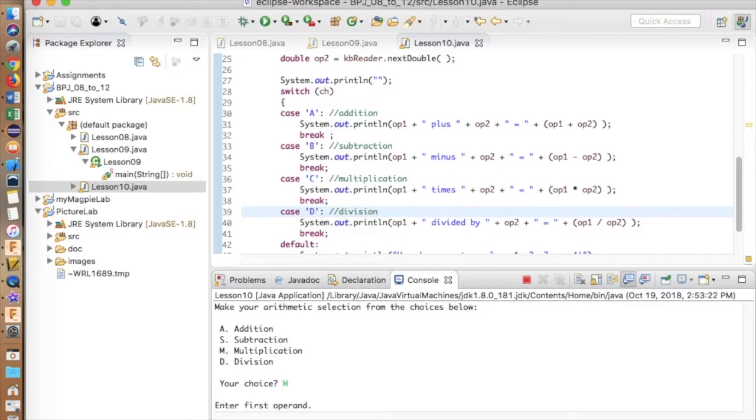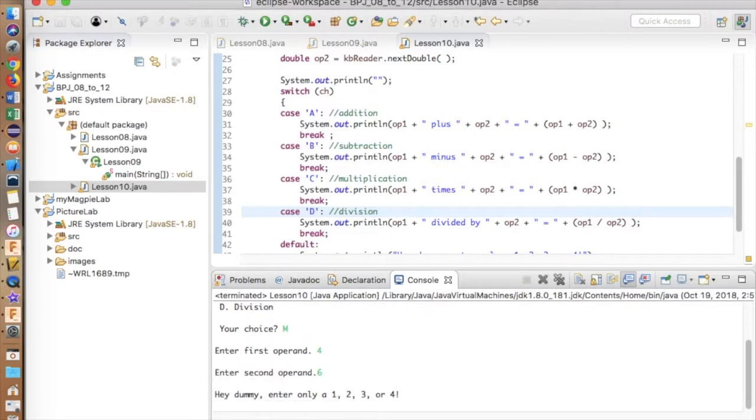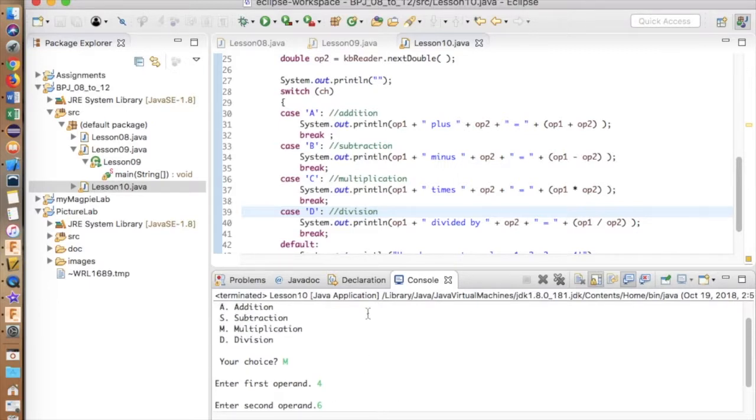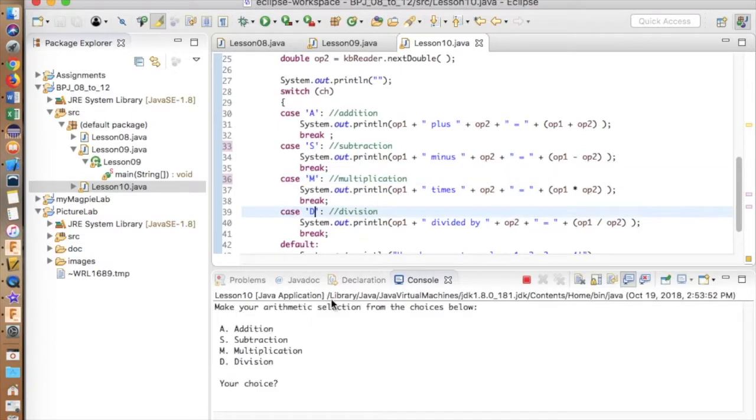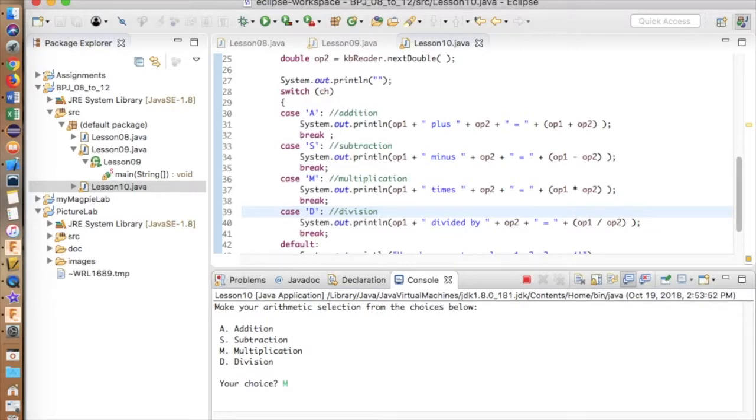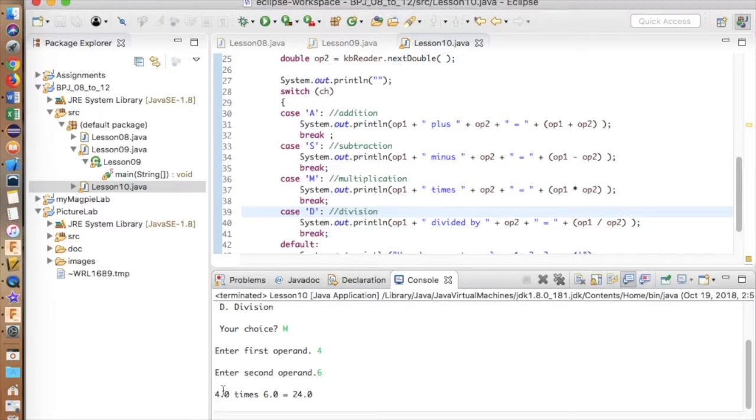And if we give this a run, this time I'm going to choose M. My operands, again, I'll do 4 and 6. And it says, hey dummy, enter only 1, 2, 3, or 4. So why didn't it work? It didn't work because I made my cases wrong. So I'm going to set this up as case A, case S, case M, and case D. And I'll run it. And I'll choose M for multiplication and put in those same numbers as before, and it says 4 times 6 equals 24.0.